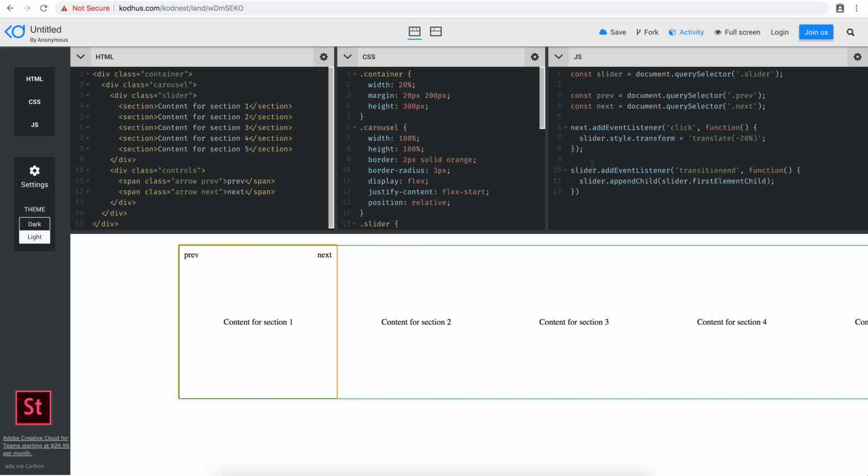What it really does is that when this transition, which brings content two in here and consequently content one out of the view, ends, I want to get this element and add it to the end of the slider, which is slider.appendChild(slider.firstElementChild). And this is the first element child, right?